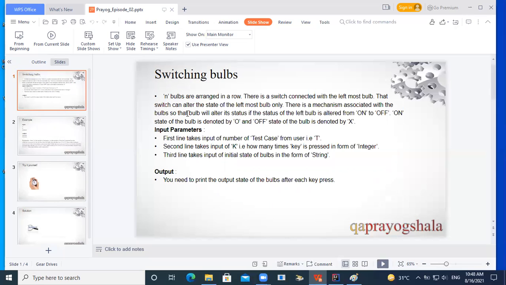So if you see carefully, guys, here it is mentioned that n bulbs are arranged in a row. We can also take only three bulbs. No need to take more bulbs here, because if we solve it for three bulbs, then the solution will be similar for five bulbs also, and for n bulbs also it will be the same solution. So we need to look at the question very carefully. Let me read it again.